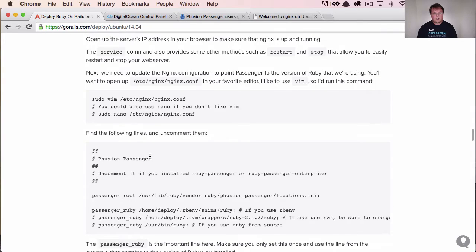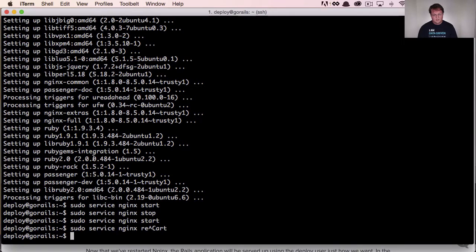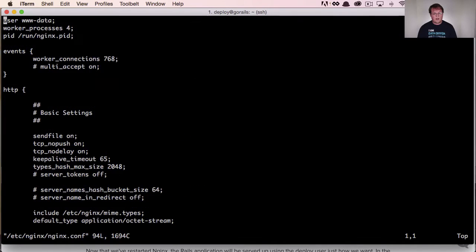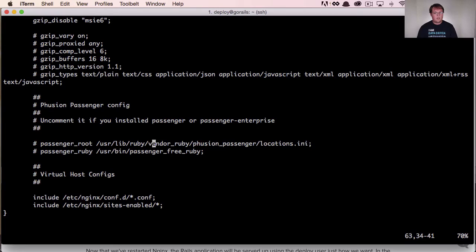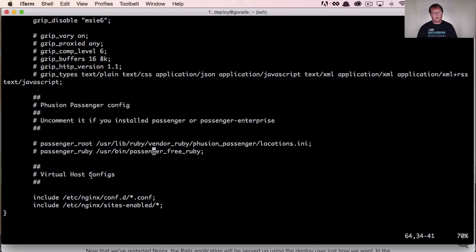And now we got basically the passenger configuration for this. So one of the things that you need to do is run sudo vim /etc/nginx/nginx.conf. And inside here, you're basically going to change a couple things. So I like to change the user to deploy so that we are running all of our web stuff under the deploy user. And then if you search for passenger here, you can comment out this line here or paste in the appropriate one that you need for RBenv or RVM or regular Ruby.